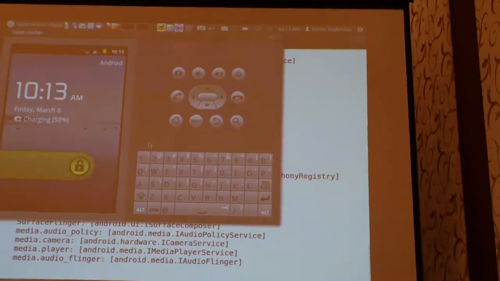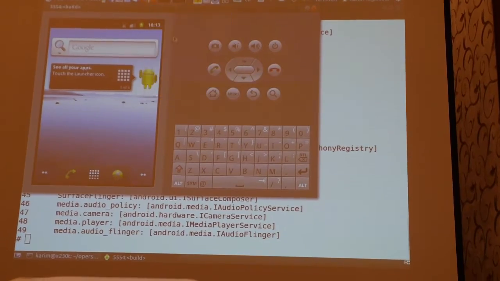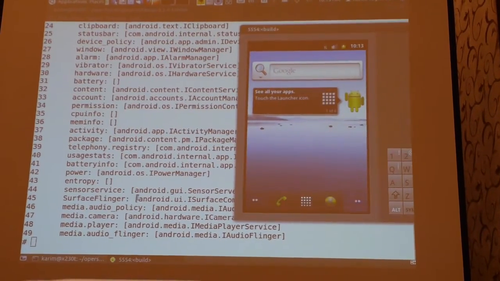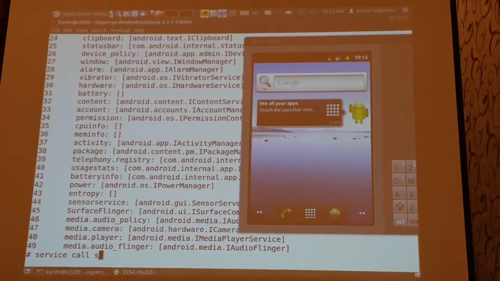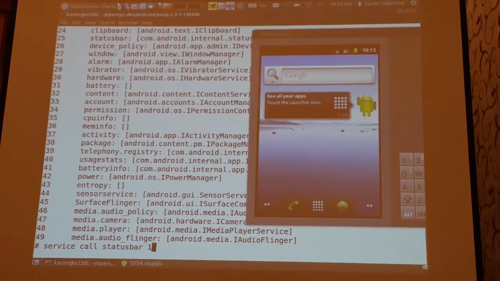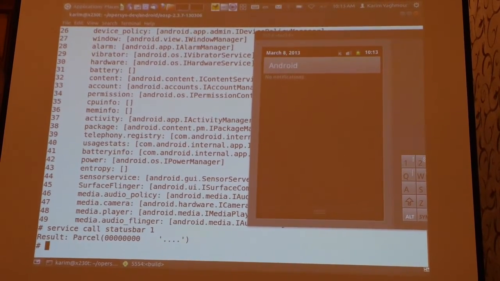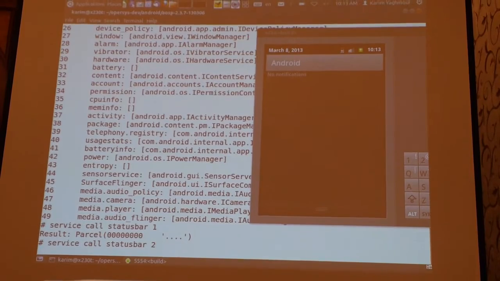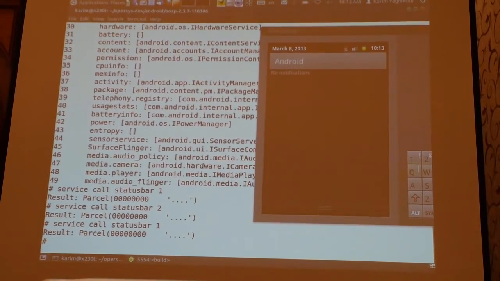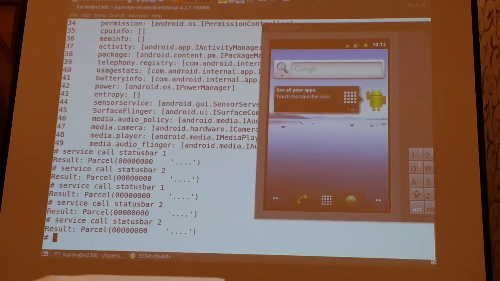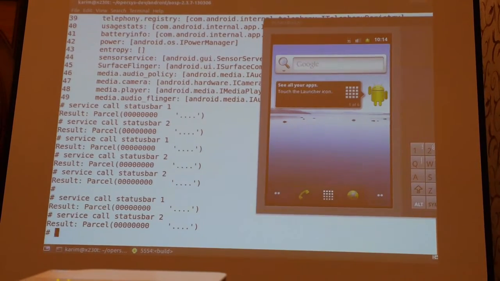So let me unlock this, force it to be on the top. All right, and let's do something like that. I'll explain what I do afterwards. Service call statusbar 1, right? The status bar has expanded itself. And let's collapse it. Service call statusbar 2, it collapses. Okay, so expand, collapse, expand, expand, collapse. What am I doing here?